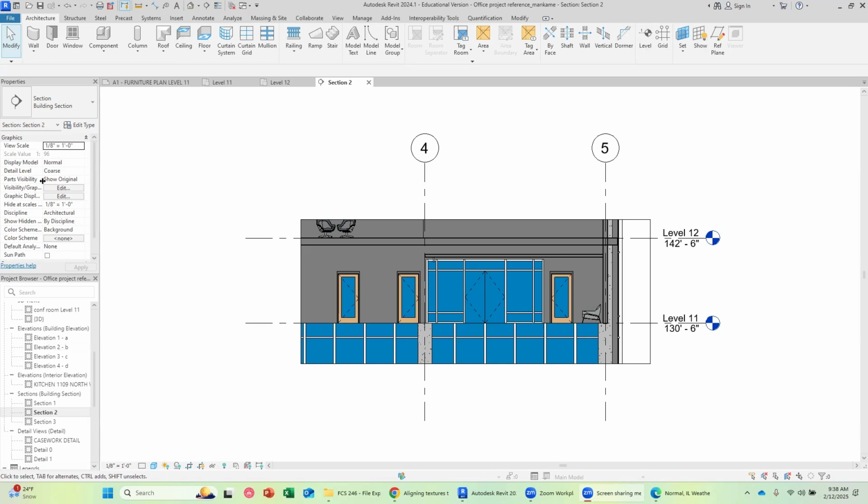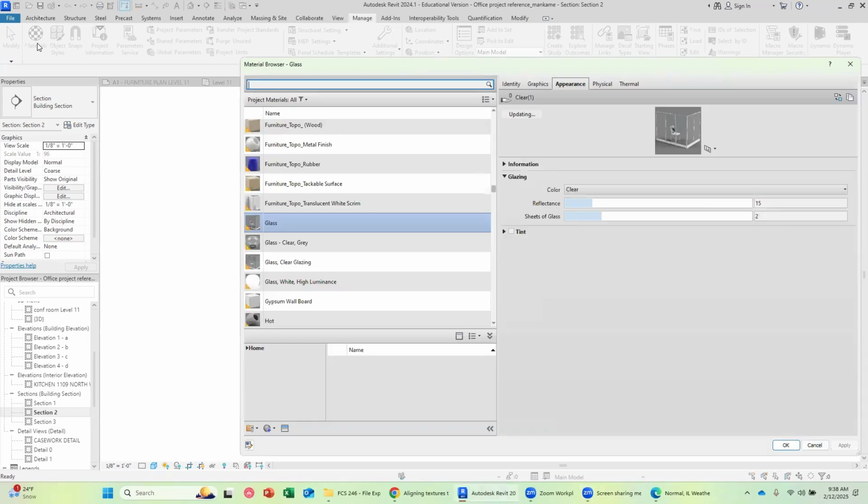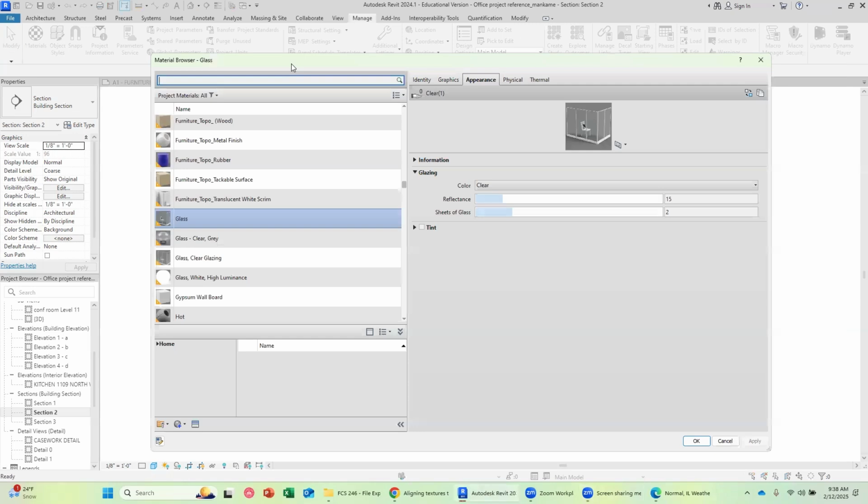So, when you have to learn about materials and how to insert material, how to create material, you need to go in a Manage tab here. If you click on the Manage tab, in this left corner on top, there is a Materials. So if you click on Materials, you will see this box in front of you.